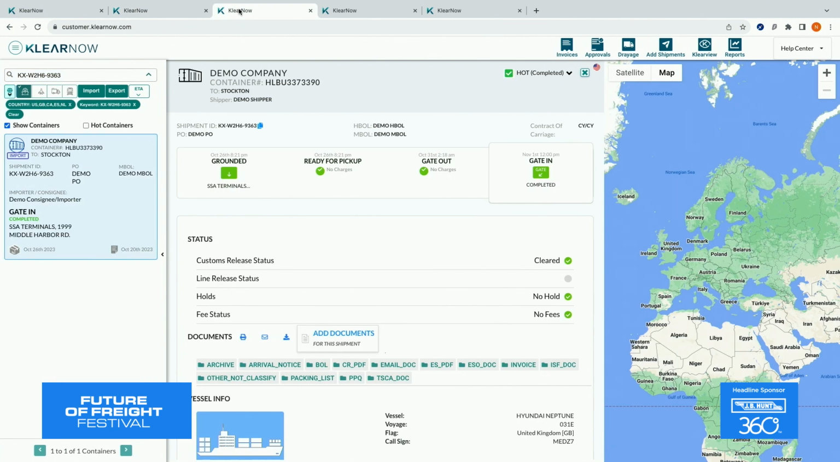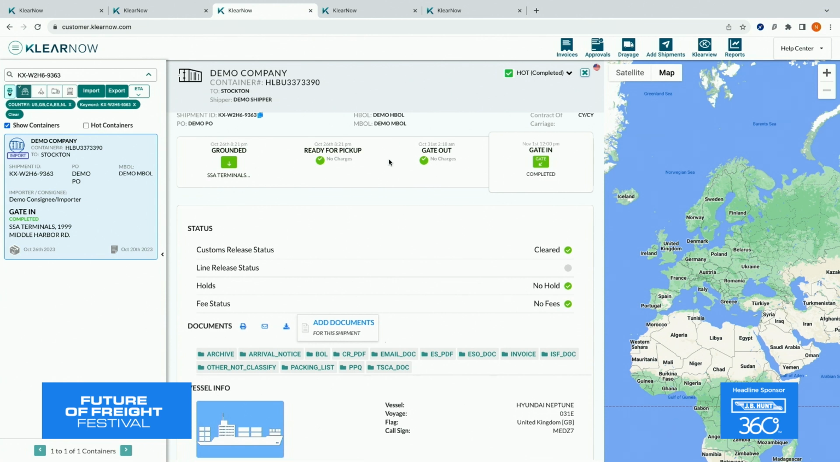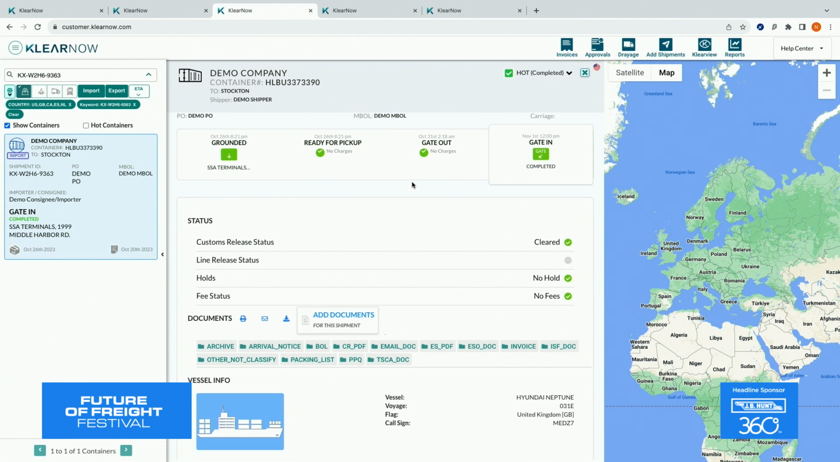And as last year's big topic, demurrage and per diem, once arrived, we can monitor demurrage and per diem with our state-of-the-art demurrage and per diem clock. Enhanced with terminal level visibility, receive the most accurate information after your container has grounded.